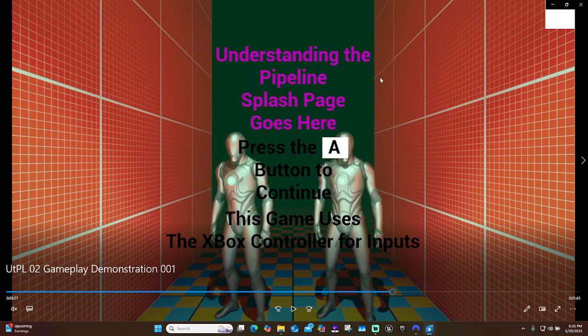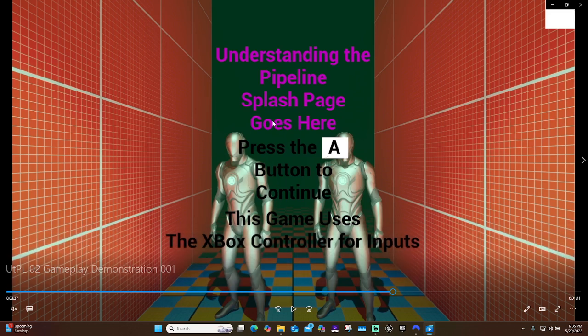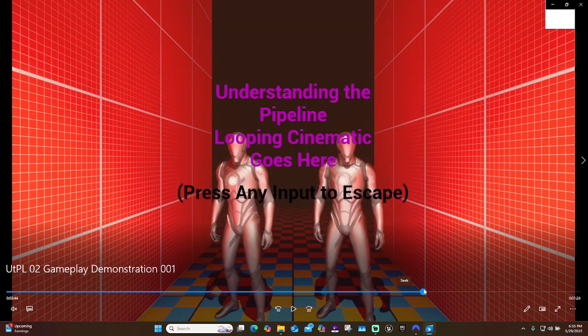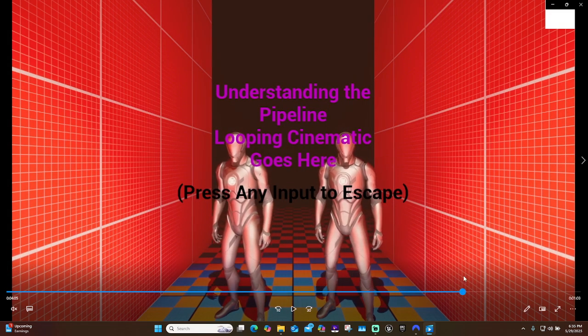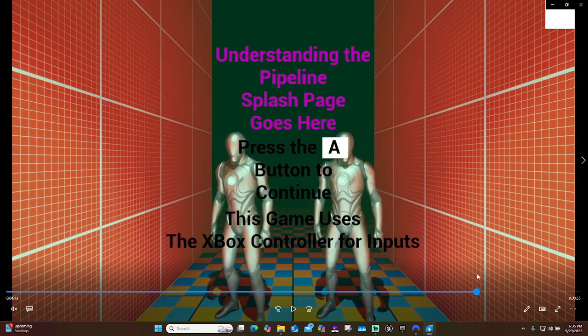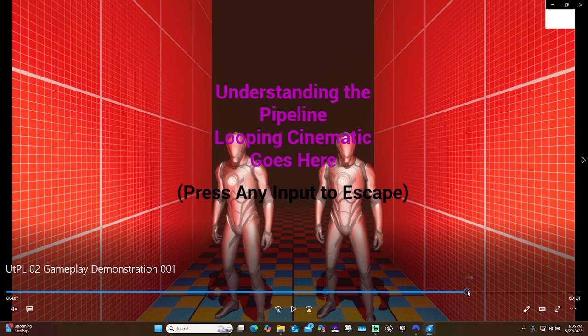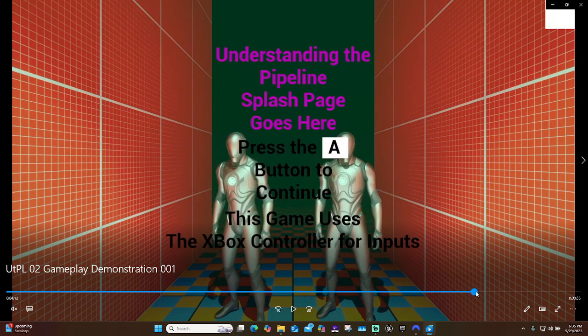This is the first menu, and it is a very restrained menu. It only allows for one input, one button, that being the information from the controller: press the A button. If no input is detected, it goes to the looping cinematic. If no input is still detected, it breaks out of the looping cinematic back to the splash page.